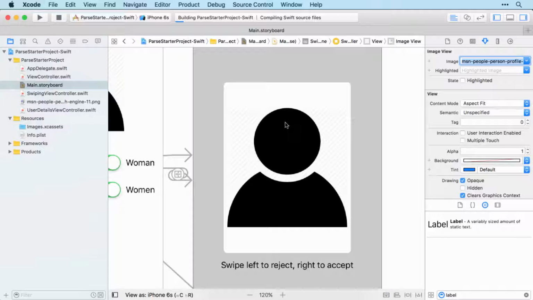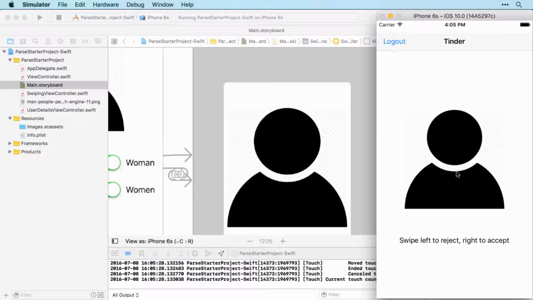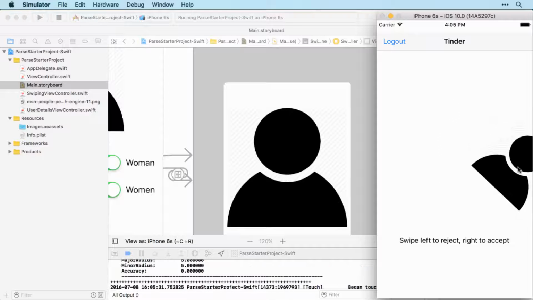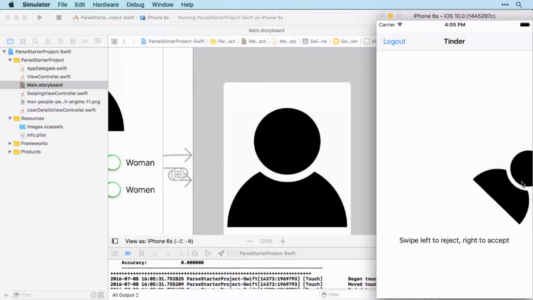Okay, so let's check it out. We should now be able to drag the image left and right in the way that we did with the label a couple of videos ago. And here we go. Let's try it out. There we go. So you can see it's a little slow on the simulator here, but it is very much doing what we wanted it to.